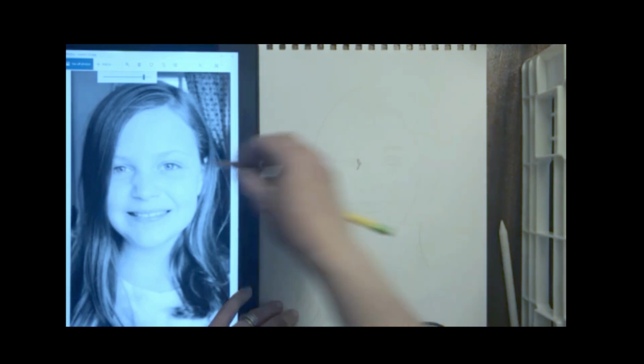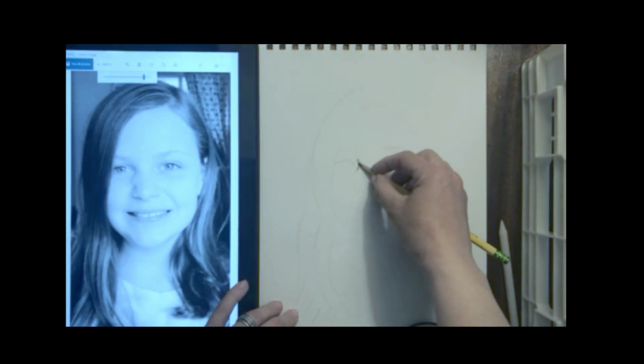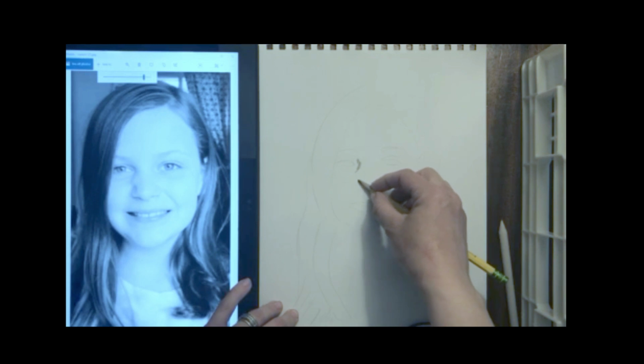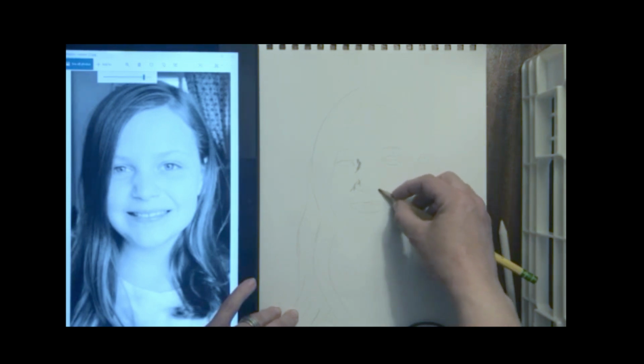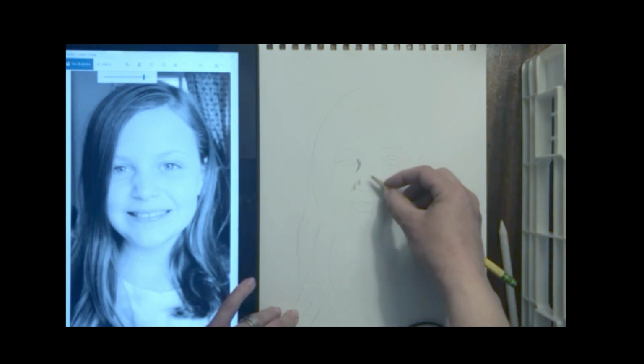I see a shadow on the inside right here. So I'm going to kind of try to copy that shape a little bit. I know on this side of the nose there's a little bit of a shadow, so I'm just going to go around that. On this nostril there's a little bit of a shadow that goes into this laugh line.